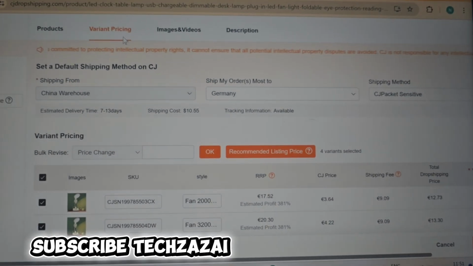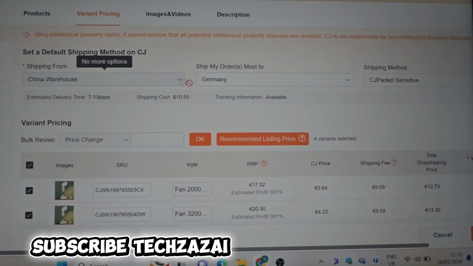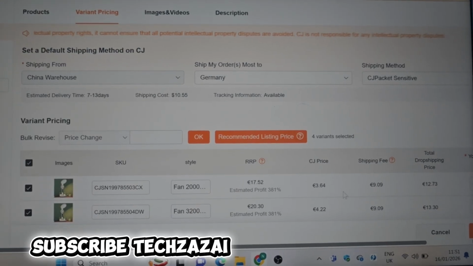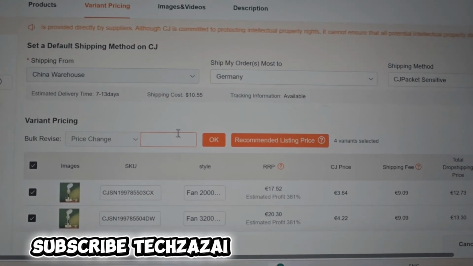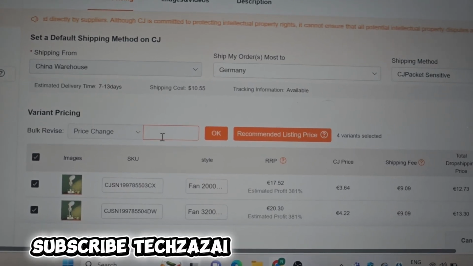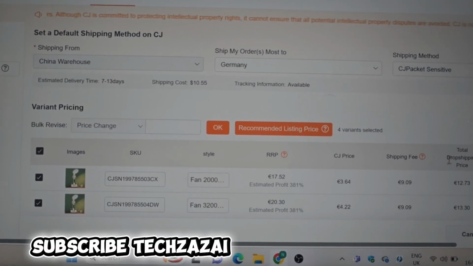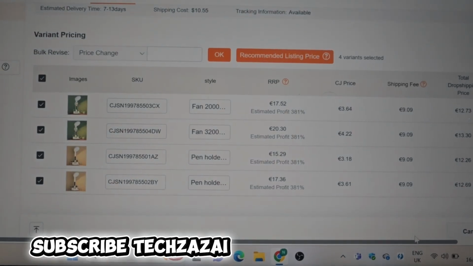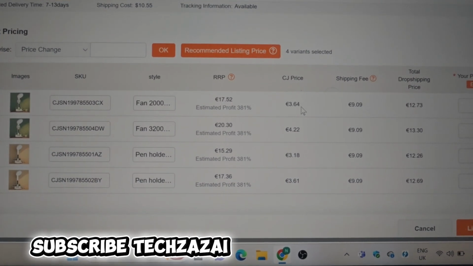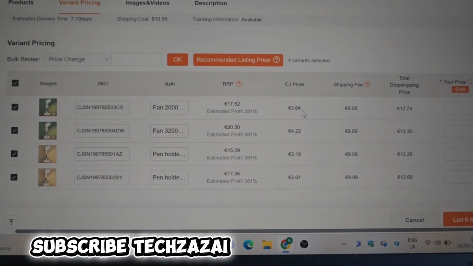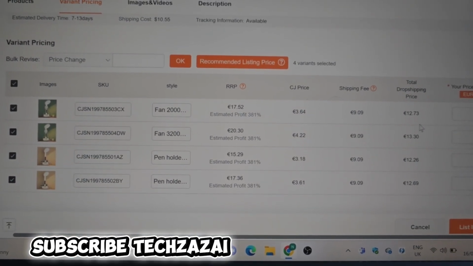Now it is going to talk about the pricing. Now look, China warehouse, Germany, CJ, this is a shipping method. Here you are going to see the price change. First, okay, recommended price. These are the product types. Look, something like this. It is a CJ price. The item cost 3.64 and shipping 9 means 12.73.